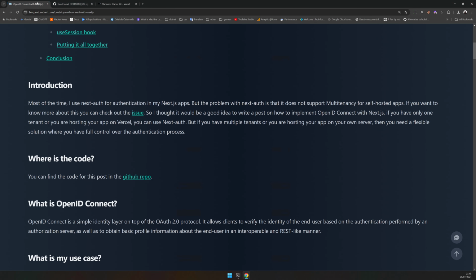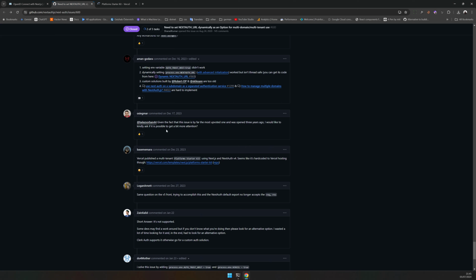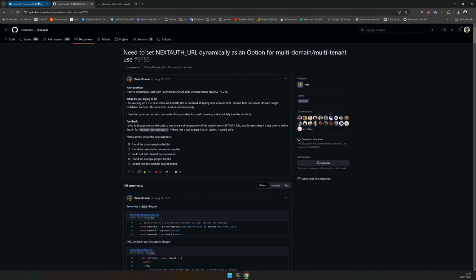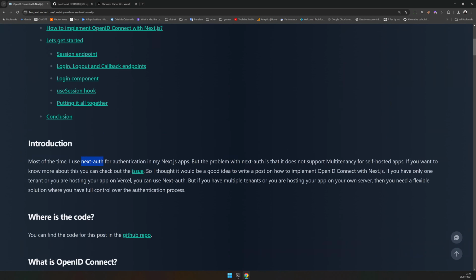It's great if you're hosting on Vercel, but if you're not hosting on Vercel, like me, and you have a self-hosted Docker container running your Next app, then it is a pain point because the Next.auth doesn't support it right away. There are a lot of hacks which are being discussed here in this thread. I have tagged that in my blog post. I will also share the blog post in the video description, so you can just go and check it out.